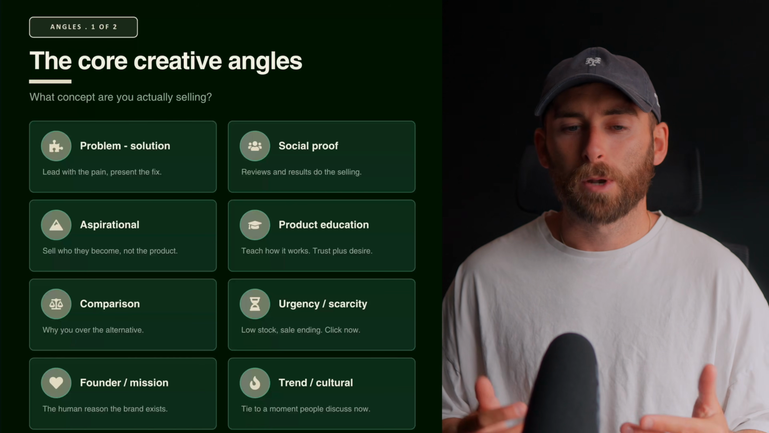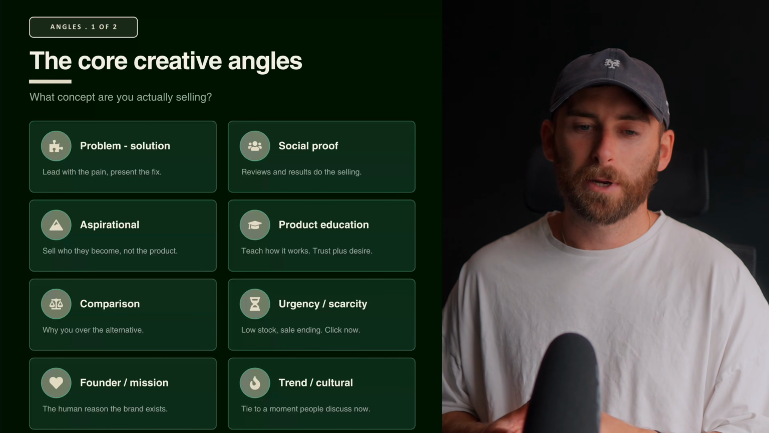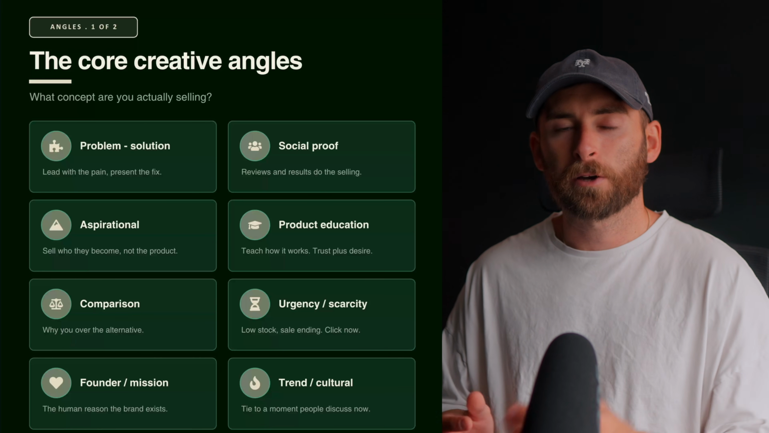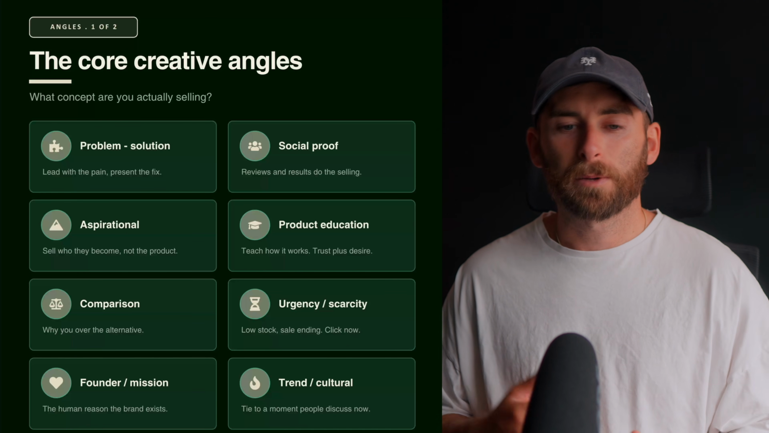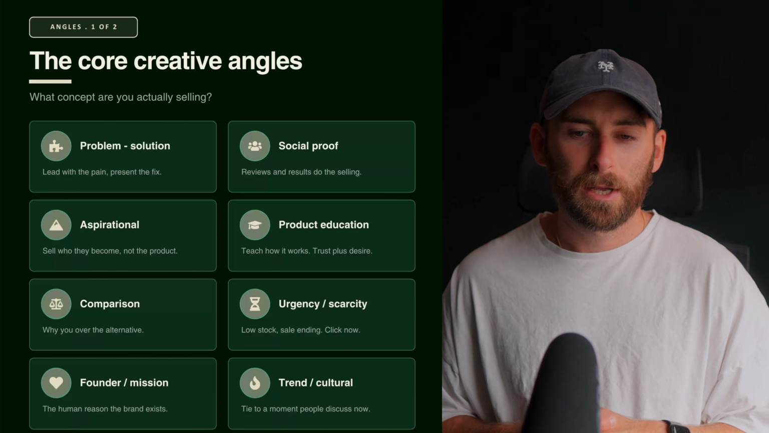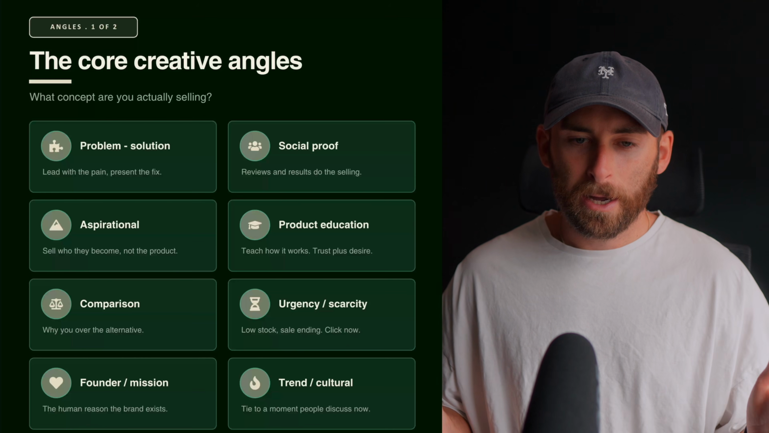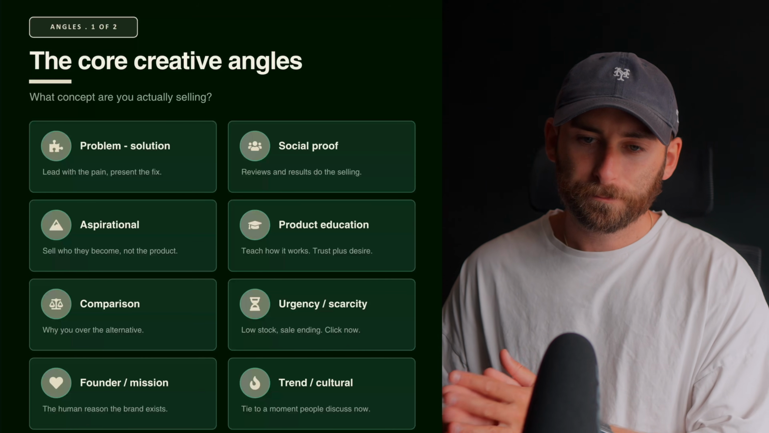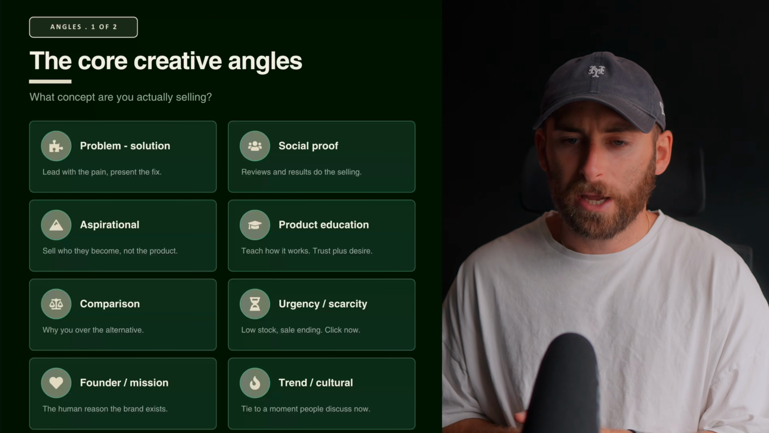It's the same with Apple. People want to buy Apple products because they want to aspire to be a creative, a visionary, someone who has premium tech. So we're selling who they become and not the product. Next, we have product education.